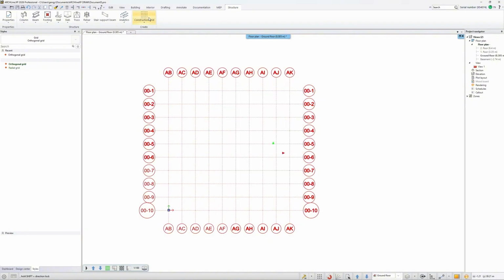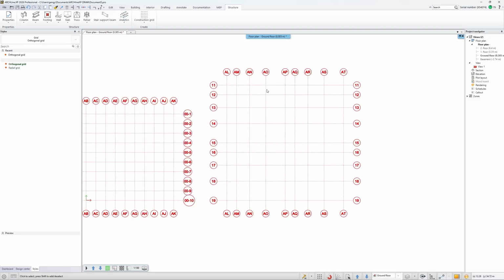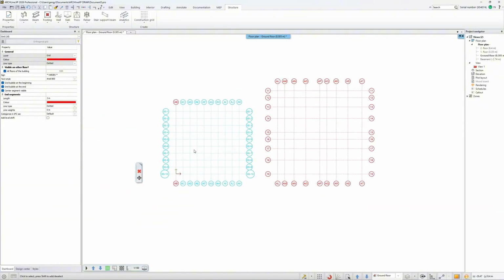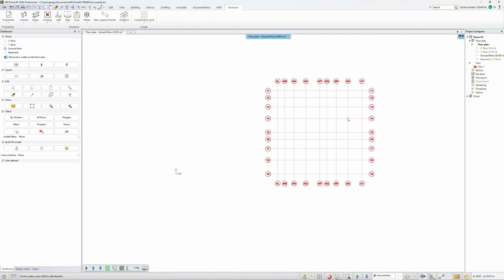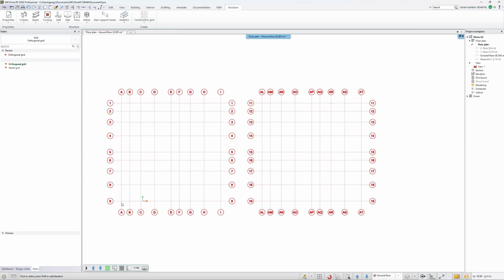When placing multiple grids, the program automatically continues to mark the vertical and horizontal grid lines. If we want the markings to be made according to the default settings, we can use the Reset numbering command. In this case, we can place the grid corresponding to the set values on the floor plan.